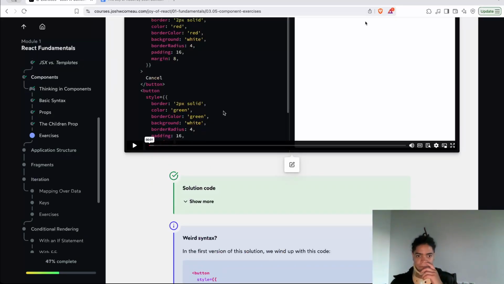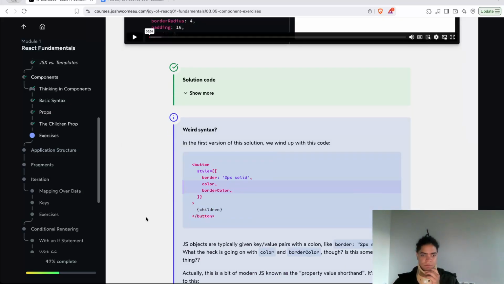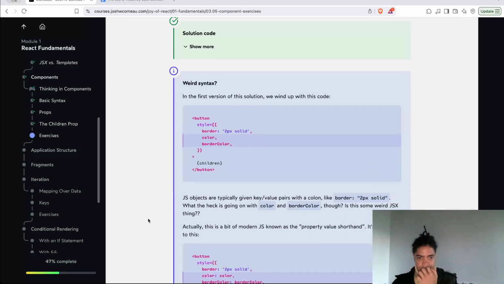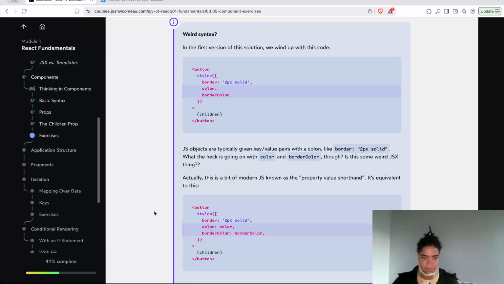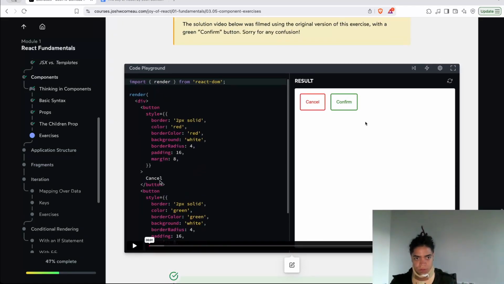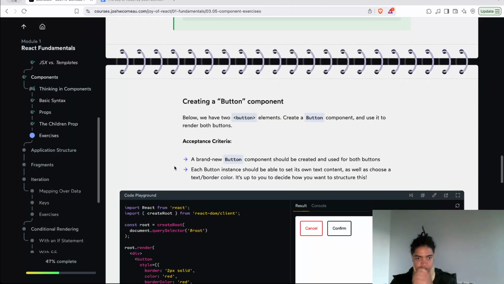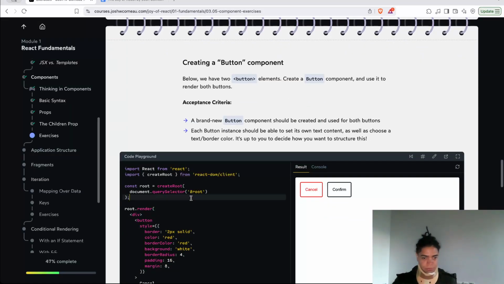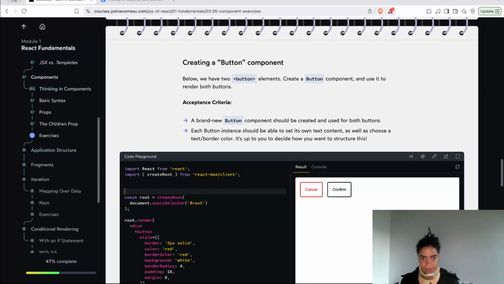So the task is to create, all right, a brand new button component. A brand new button component should be created and used for both buttons. Each button instance should be able to set its own text content, as well as choose a text and border color. It is up to you to decide how you want to structure this.